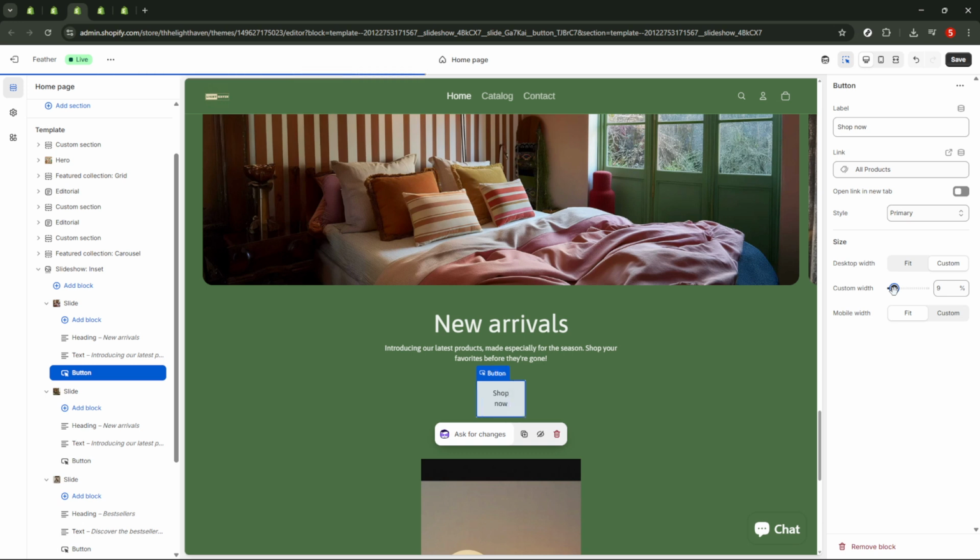Keep an eye on line wrapping, padding, and overall balance so the button remains readable and clickable. Use the device preview icons to check desktop, tablet, and mobile. On smaller screens, make sure the tap target stays comfortable. Avoid making it so small that it's hard to tap.